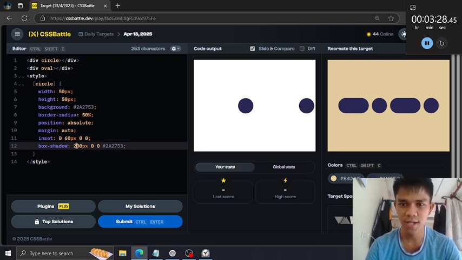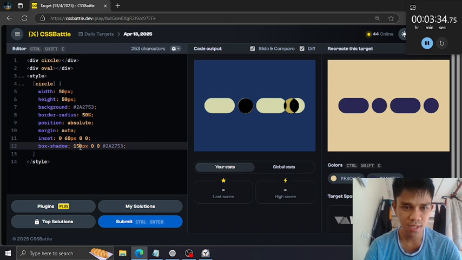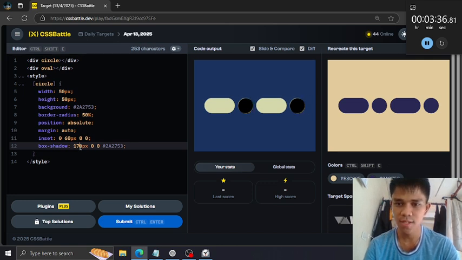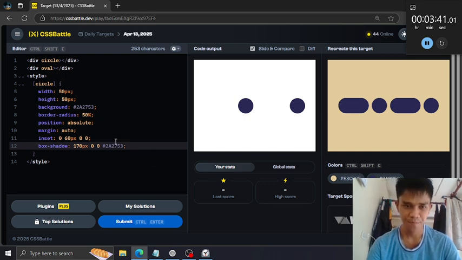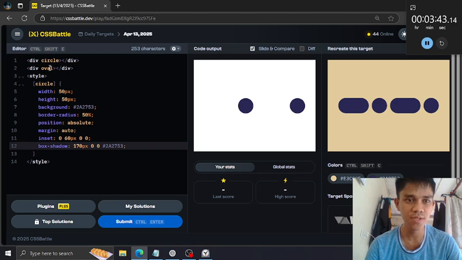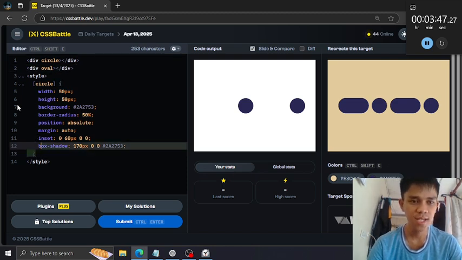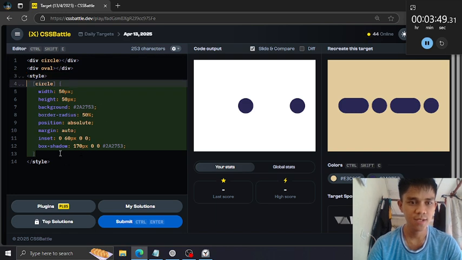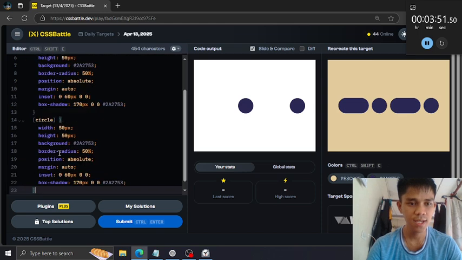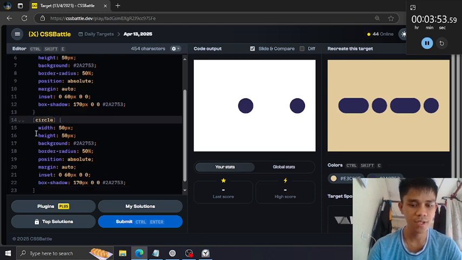we gotta put this first on the position. Check the difference. 180, 170. Yeah, that's about right. This position. Okay. Now we gotta move on to the oval. This one. So just like the circle, we can do the same thing for the oval.